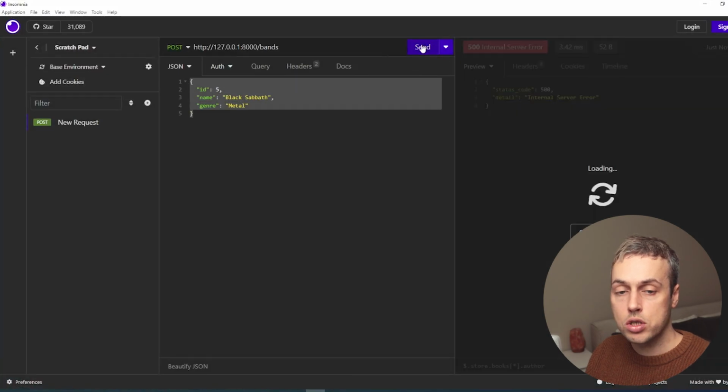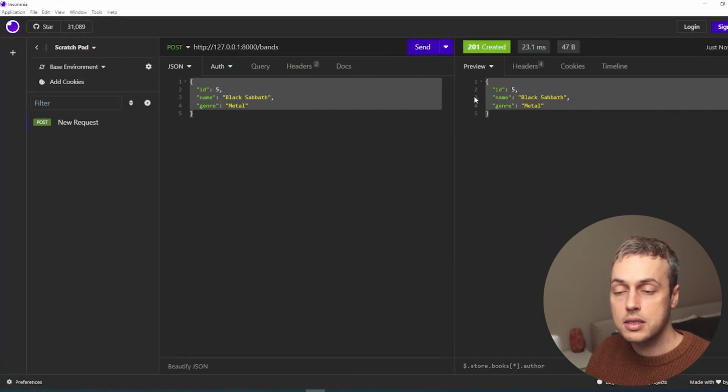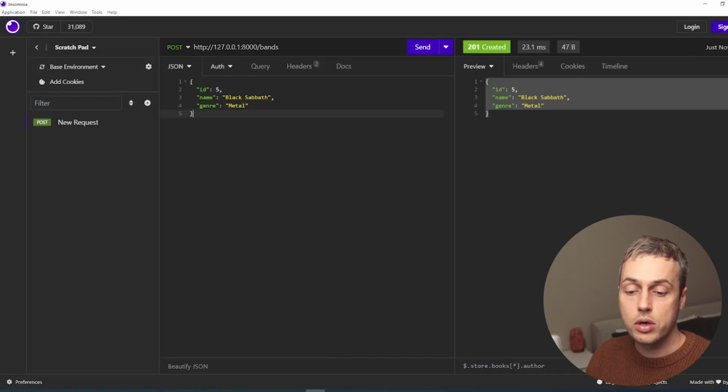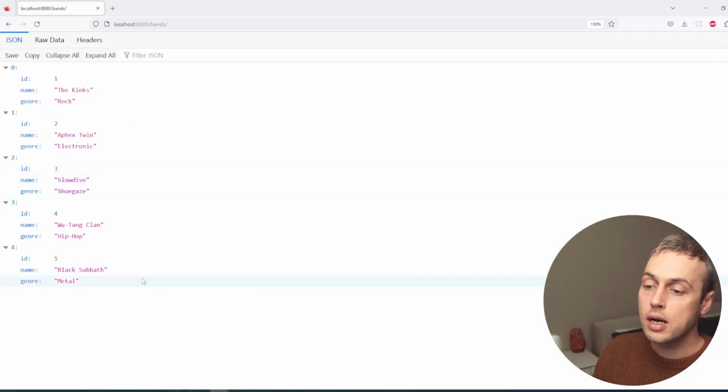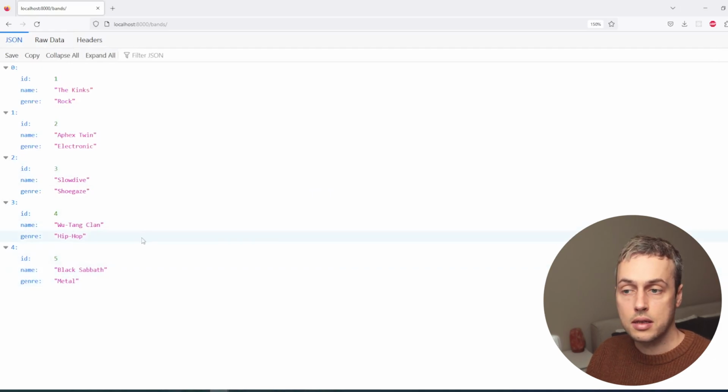So I'm going to send that post request, and this time we get back the same object. And we can test whether that object is in our list endpoint by going to this URL here, and you can see it at the bottom. This is the endpoint that's listing out all of the bands that we have in our backend, and that band, Black Sabbath, is appearing at the bottom. So that's been added to the list on the post request using that request body.